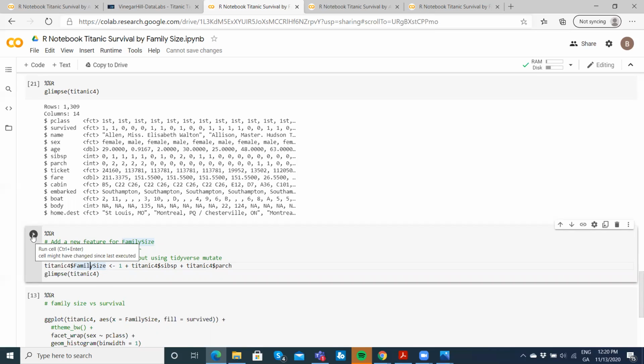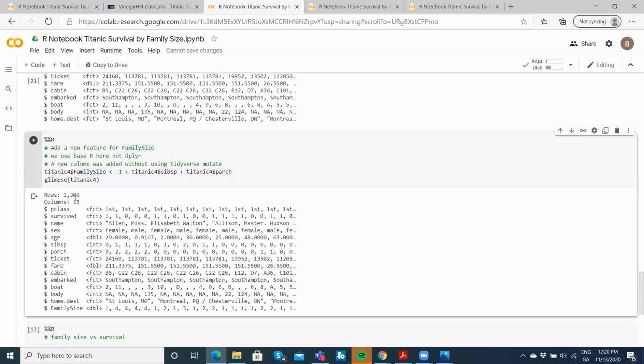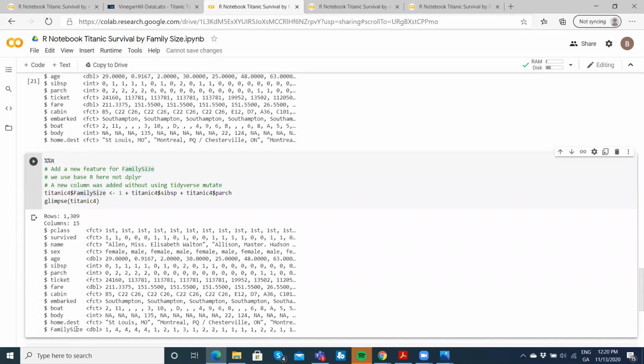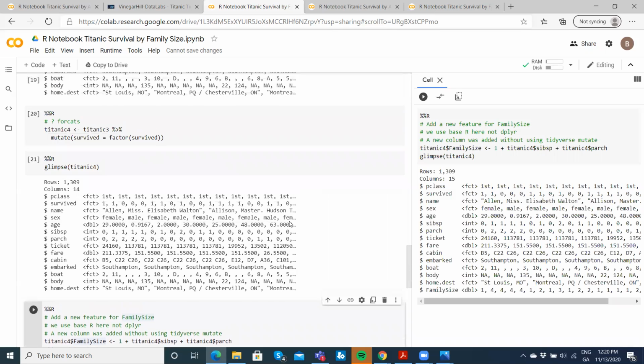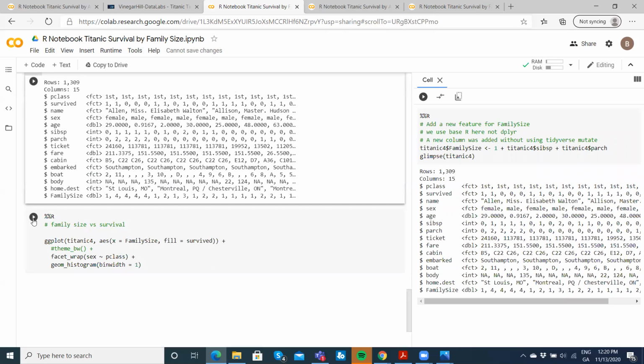We run that, and then we take a glimpse, and we should have 15 columns, and we now have a new family size. So just to compare like against like, before we had 14 columns, now we have 15, and we have family size, which we didn't have before. And then we want to graph the survivorship in a series of histograms, and we will break the histograms apart for sex and for class.